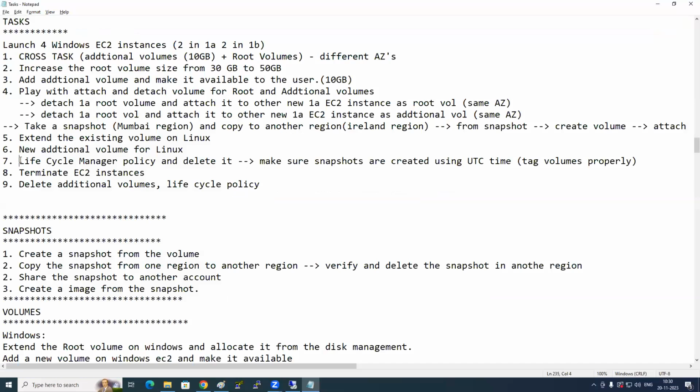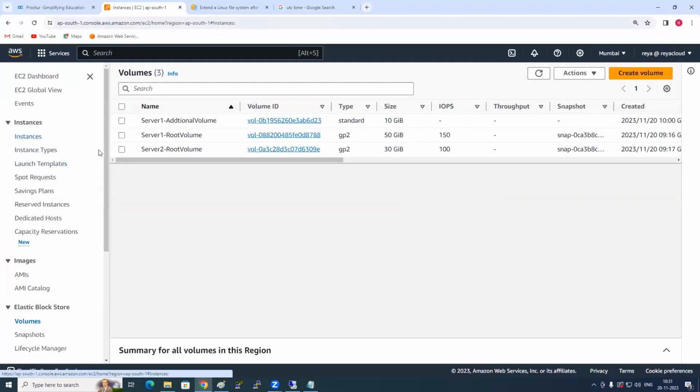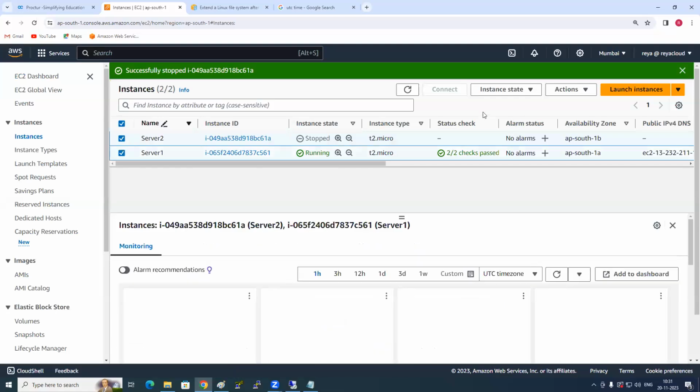And lifecycle manager, data lifecycle policy. Yes. And then terminate the EC2 instance. And once you terminate the EC2 instance, your additional volumes will be deleted. No, but we have created additional 10 GB. No, be careful. That will not get deleted. You have to delete it, otherwise it will be charged. I'm telling you. And finally, delete this. Will you be able to do this now? Practicals. So once you're done with this, go and first terminate the EC2 instances.